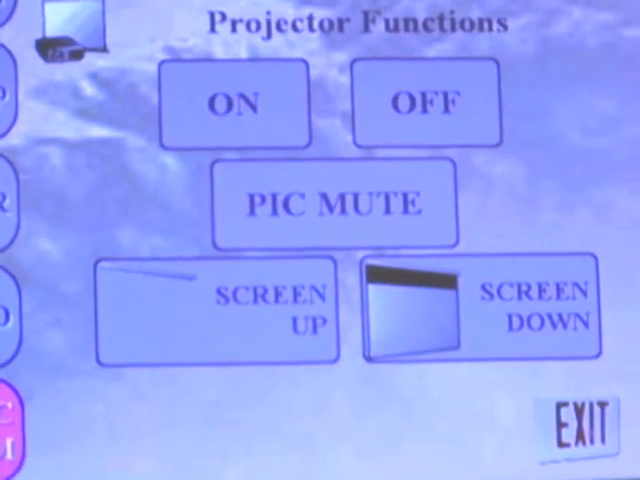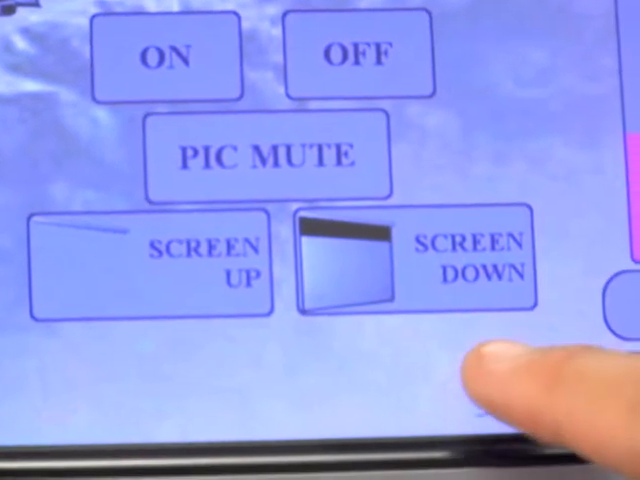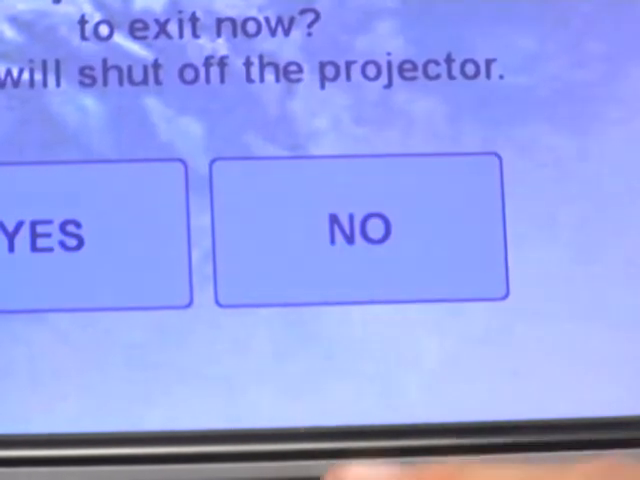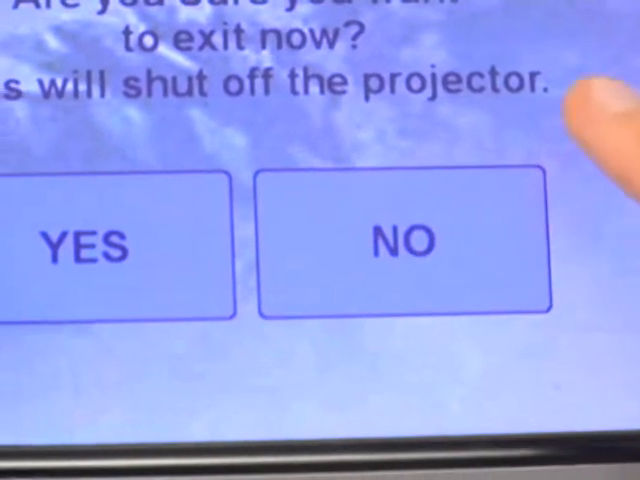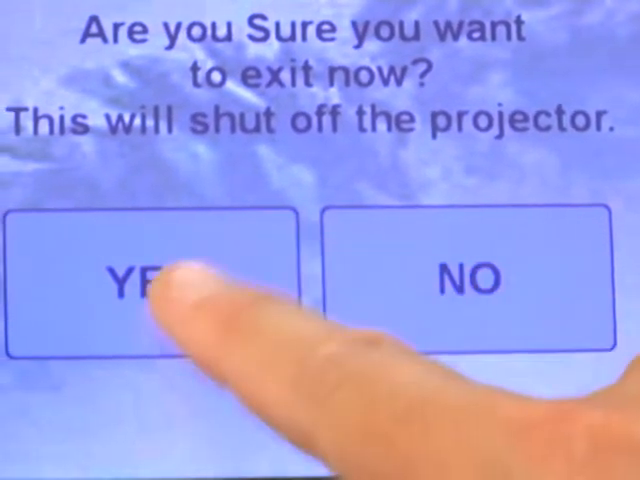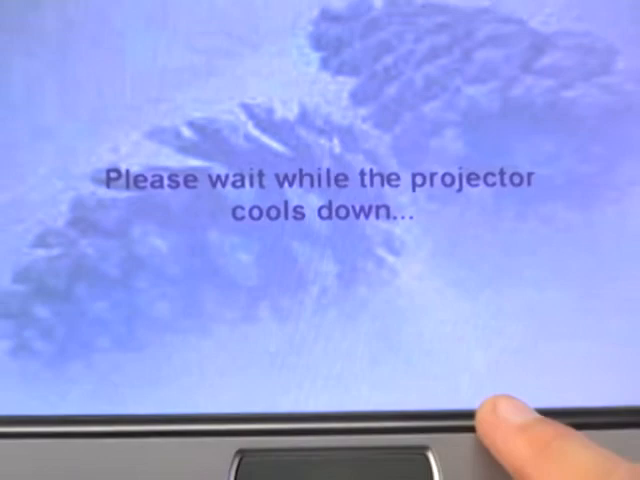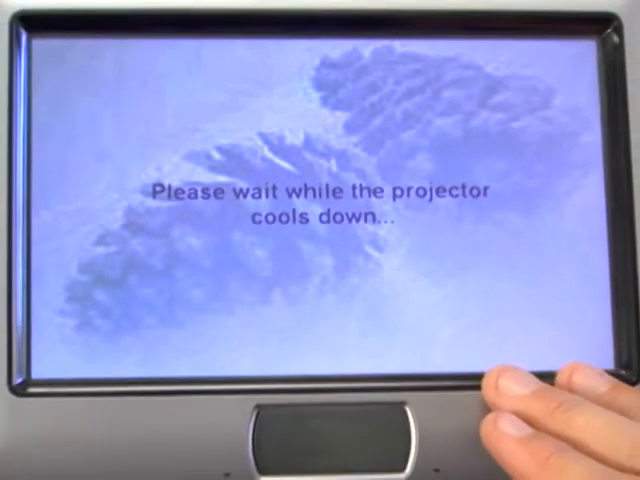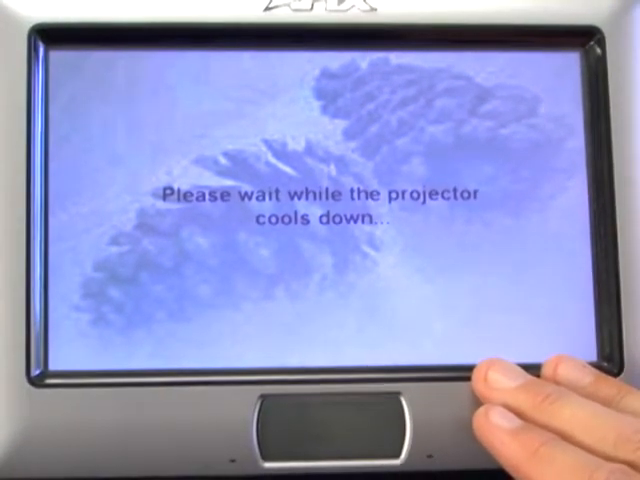When you're finished with your class, just go to Exit. And it'll ask you if you would like to exit now so that it can shut off the projector for you. So I'm going to say yes. And it will take a couple of minutes while the projector cools down, and then it will automatically shut down the control monitor. The next thing I'm going to show you is the computer monitor.